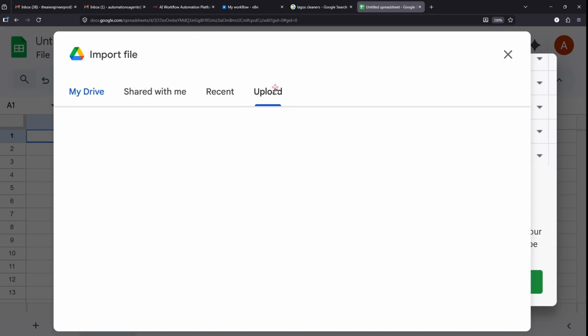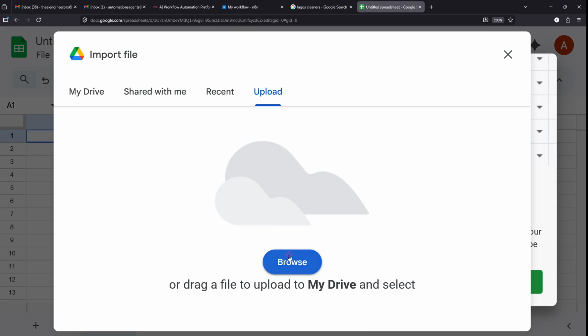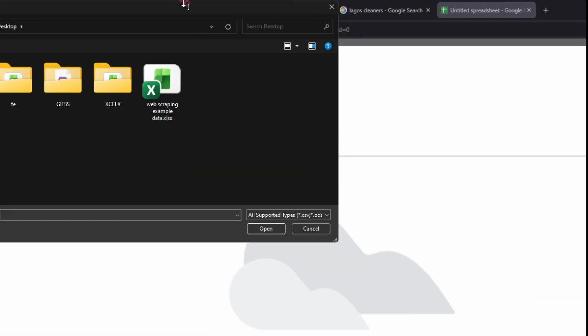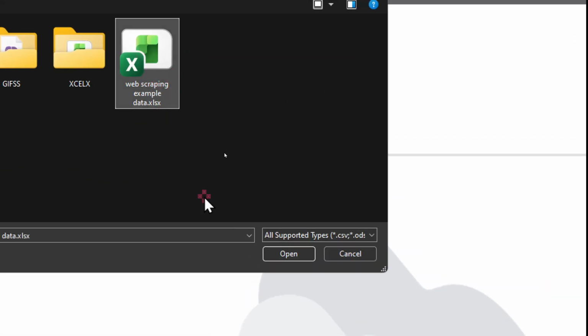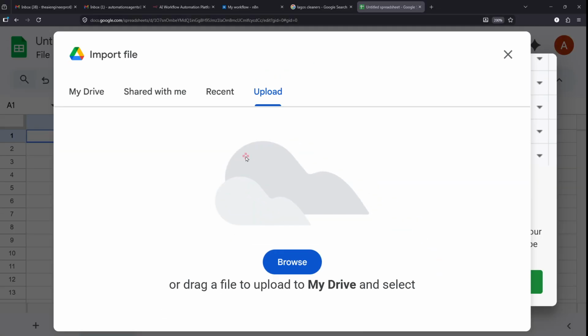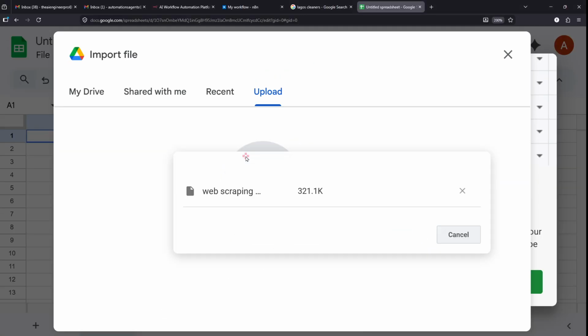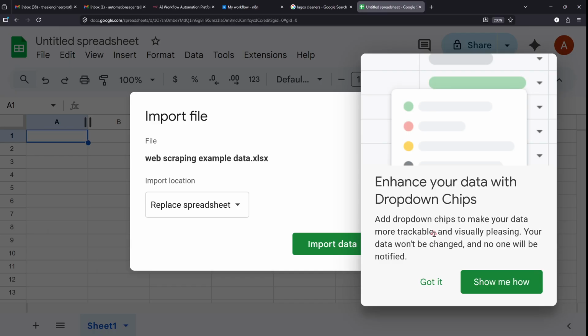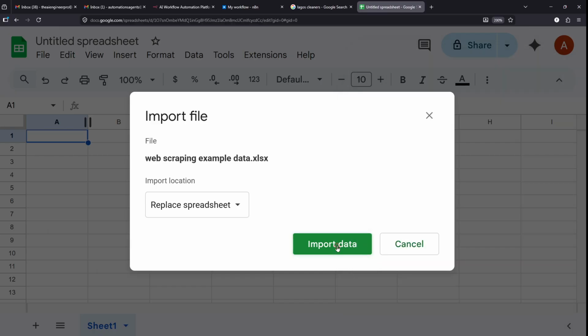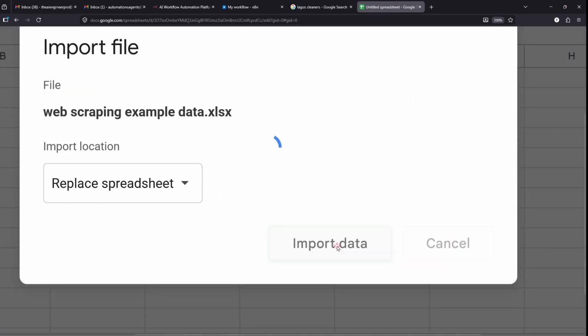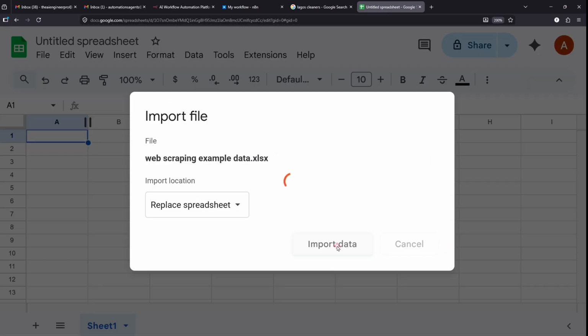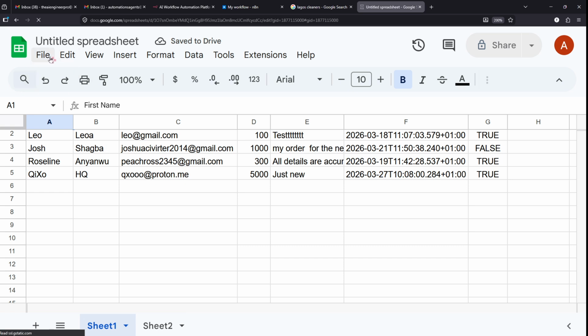Okay, so to upload that file you've just downloaded, click browse to import that file. When you have that there, select that Excel file, and then open. This is going to open up the file for you in your Google Sheet, like so. Then you want to just click on import data. Okay, so replace spreadsheet, of course. So this is it here, like so.